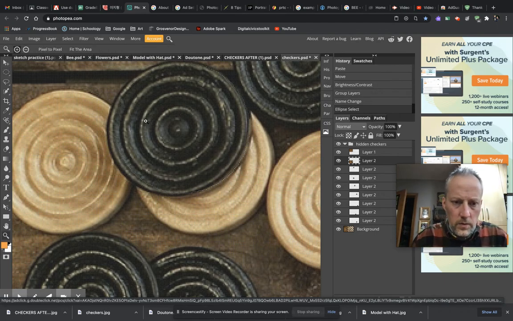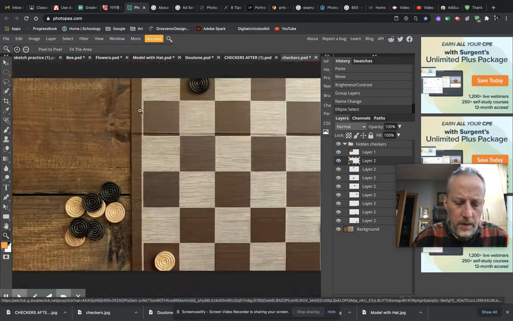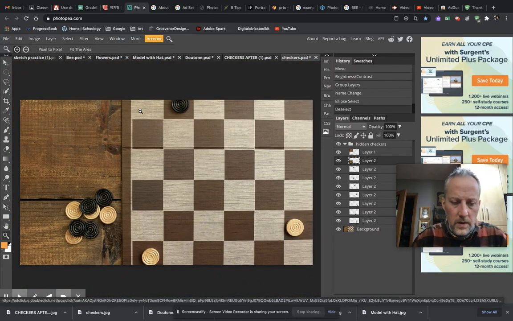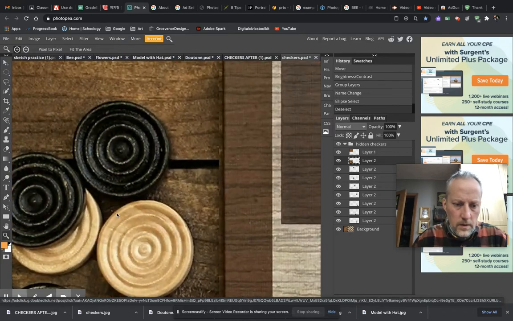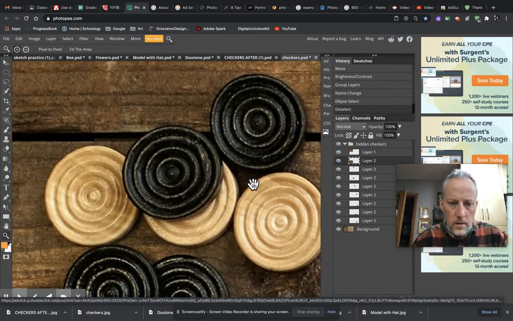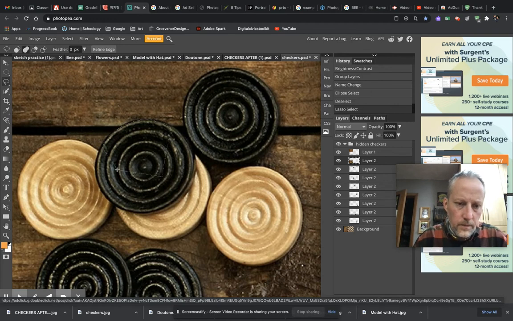So I'm going to zoom out just a little bit here. I'm going to hit Command D. Okay. I could go in here with my lasso tool, and I could just try to draw around them, which I could do and get pretty accurate. But again, that's a little slower.